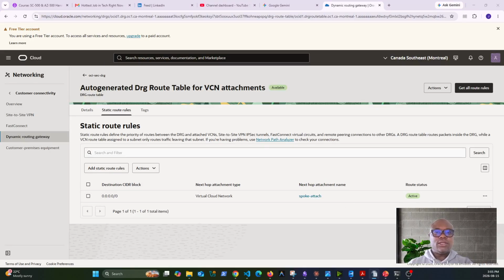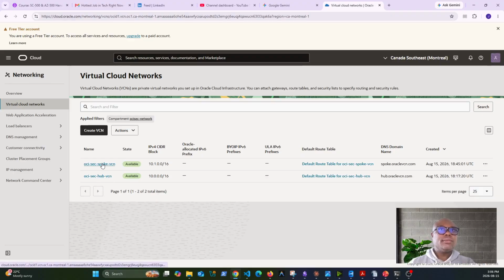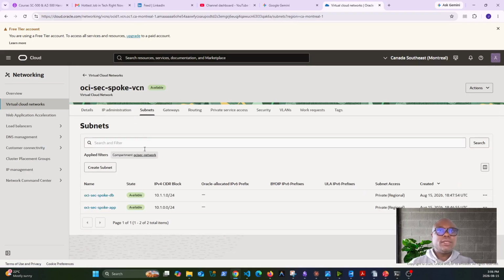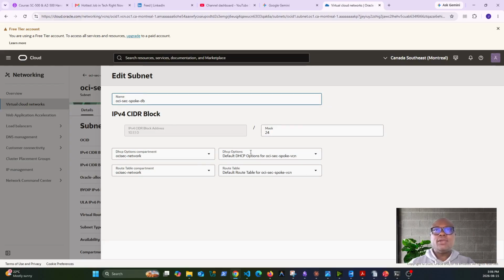So now we have a rule for our DRG attachment. One of the things I would like to do before we move further is go back to my subnet. I go to subnet here, and I look for the DB subnet. Let me see if I can make an edit here. When I created this, I mentioned that I would leave the routing table as default. But now that I have another routing table, I should be able to change it here.